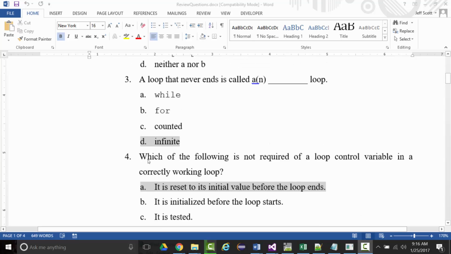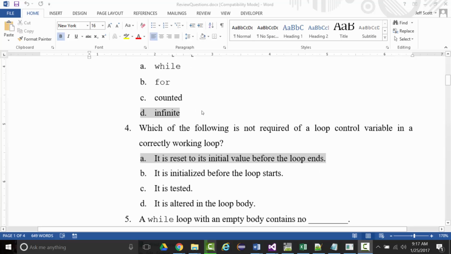Number 3, a loop that never ends is called a D, infinite loop. So remember, there's a difference. An infinite loop will run forever. With an indefinite loop, you don't know how many times it's going to run. And with a definite loop, it must run an exact number of times. So you should understand the difference because in one form or other, all three of those are on the test. So CCD for the first three.